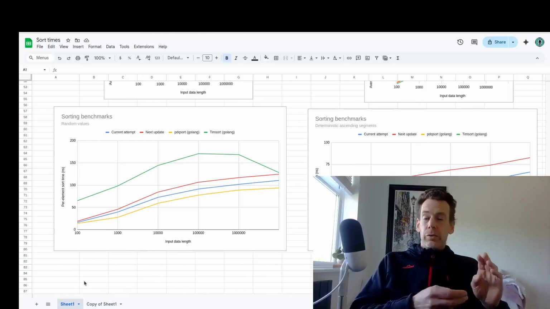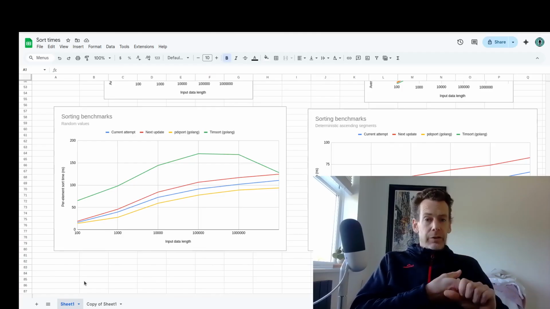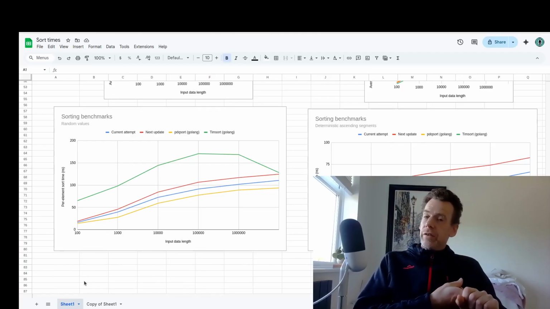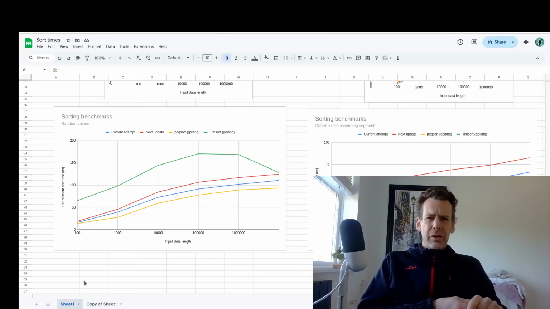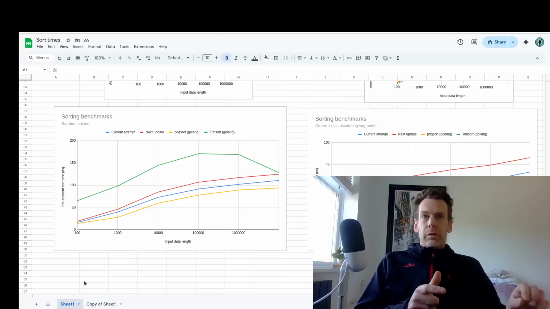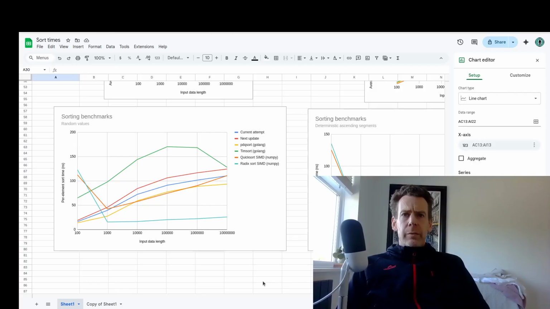So I'm going to add in 2 that have come from NumPy. There's NumPy's quicksort, which has turned into a SIMD implementation. I don't know how recently, maybe in the last year or so. And I've got their radix sort, which has been around for a lot longer. So let's chuck those in and see what happens. Okay, we've added them in.